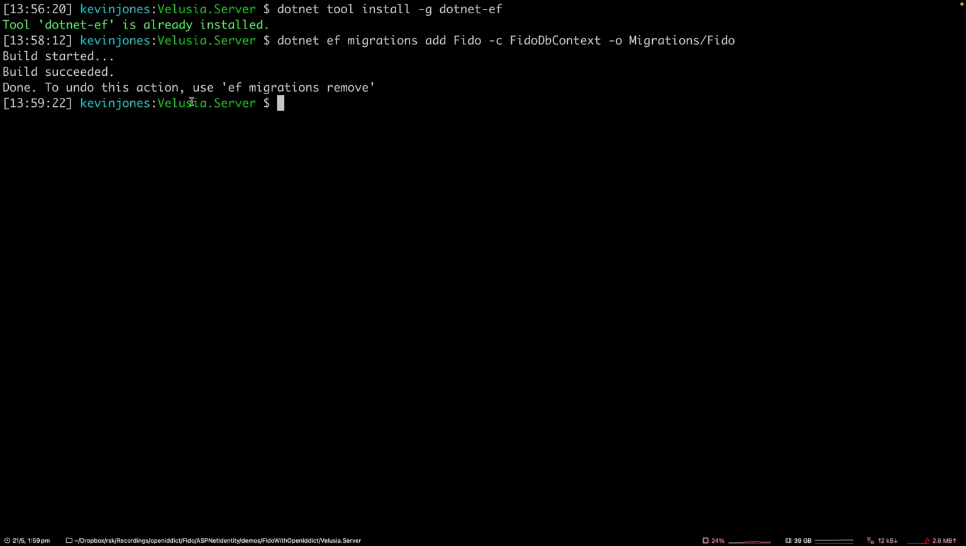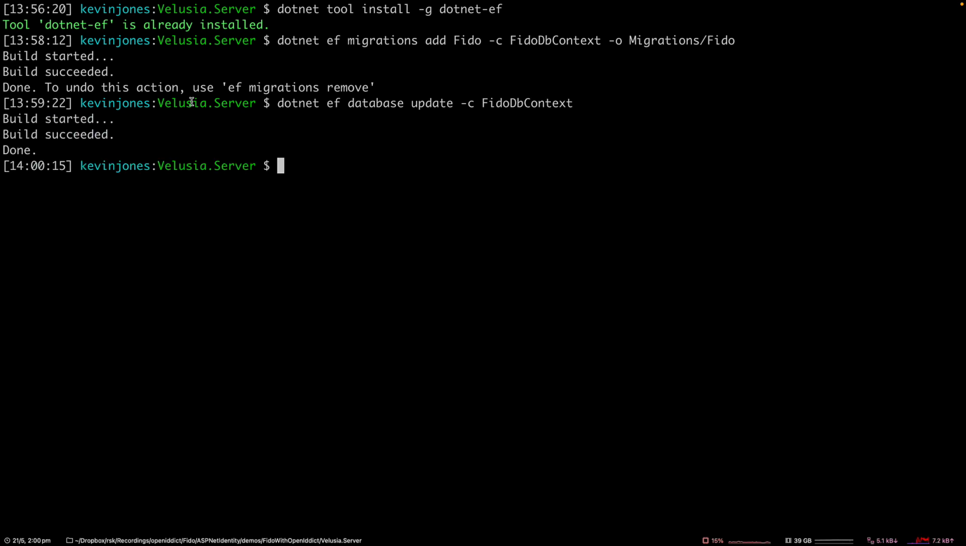So once I have the migrations, I can then apply them. To do that, we do dotnet ef database update, as we update the database, and again we supply the DB context, which is Fido DB context. Again, it will build the server, and then run the server to update these migrations.